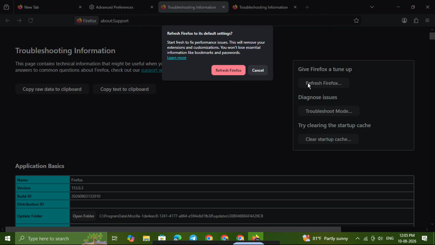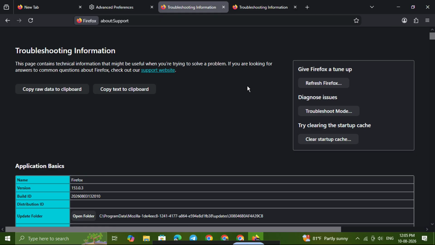After the refresh finishes, open Firefox again and test the right-click function on a web page or inside the browser itself. In many cases, one of these steps will solve the problem immediately. If it was a settings issue, the about:config change may fix it. If it was caused by a temporary glitch, clearing the startup cache or using troubleshoot mode may do the trick. And if Firefox itself had become corrupted or misconfigured, refreshing Firefox should restore normal behavior.